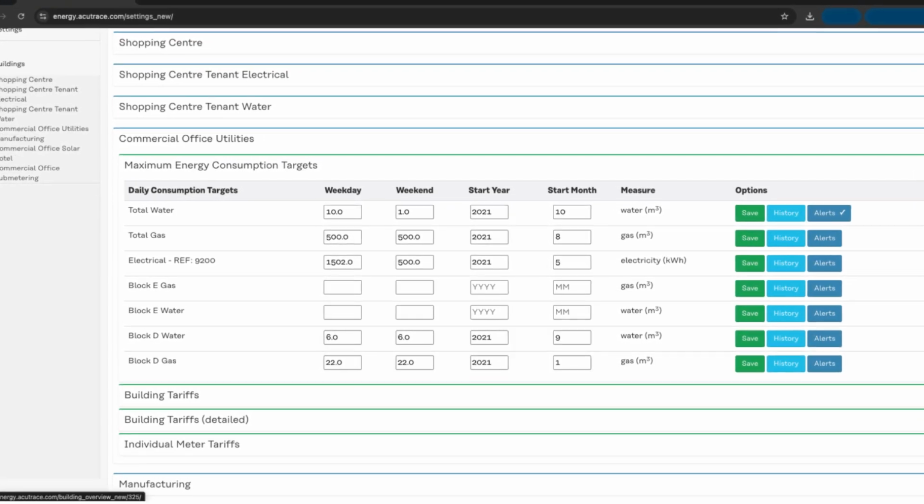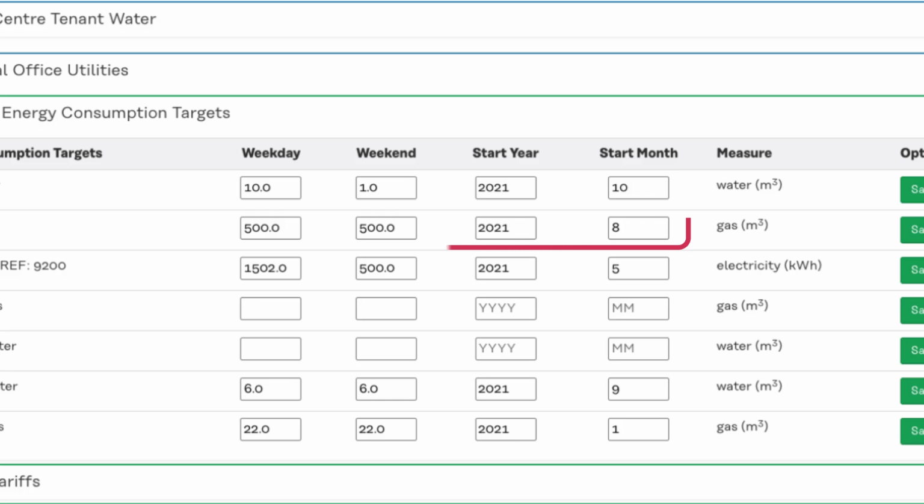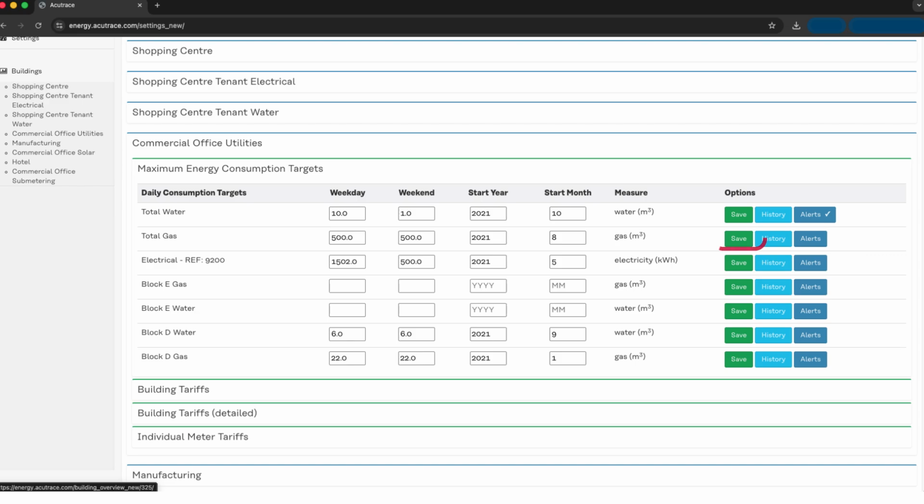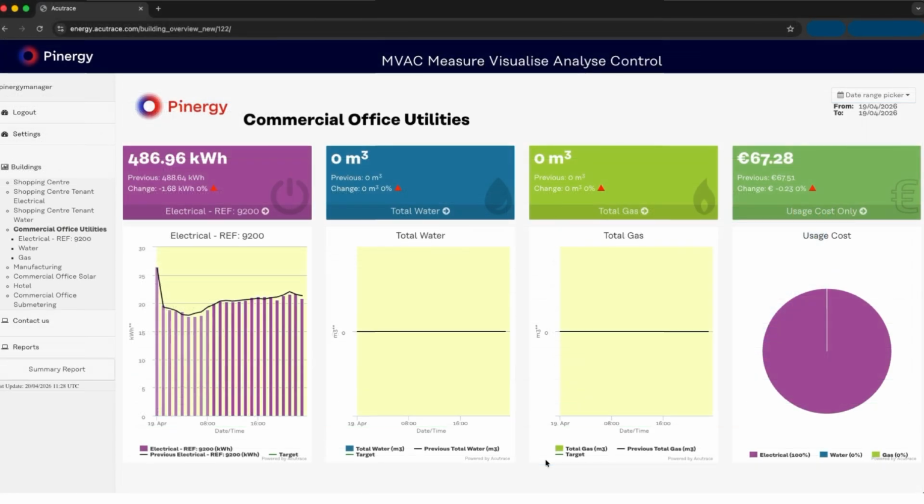Once your baseline is established, enter your weekday and weekend targets with their start year and month. Then simply click Save. A green target line will now appear on the single meter view for the selected meter.